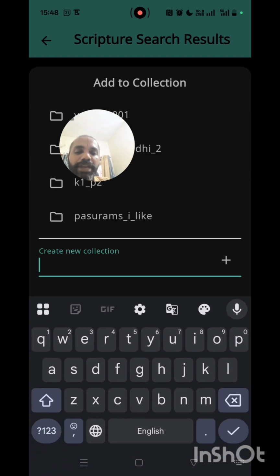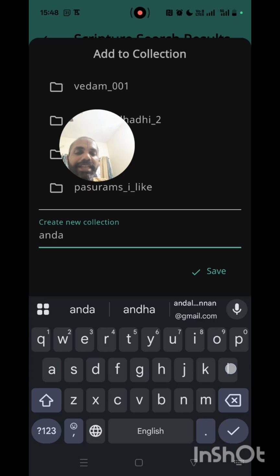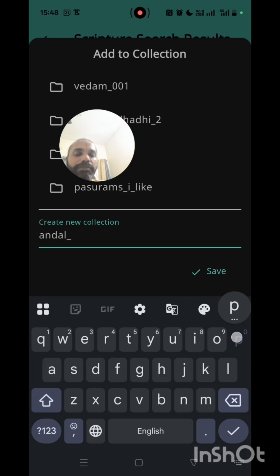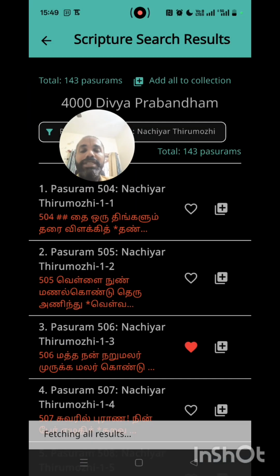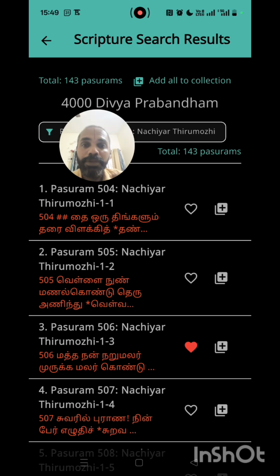Here I'm going to create my own collection. This is the interesting part. I can say Andal Pasurams, and save. Now it's adding all these 143 Pasurams to my own personalized collection called Andal Pasurams. Nobody else can see it. It's just visible on your phone. Let's give it a minute to add all these Pasurams. Just be patient while it happens.